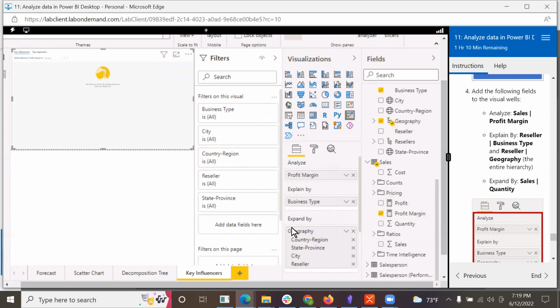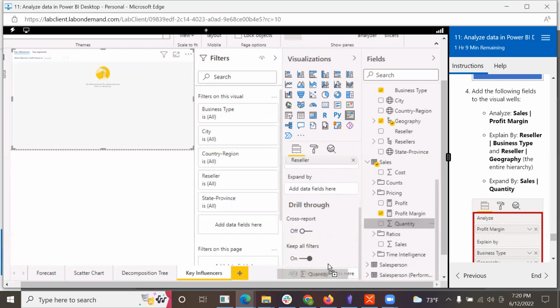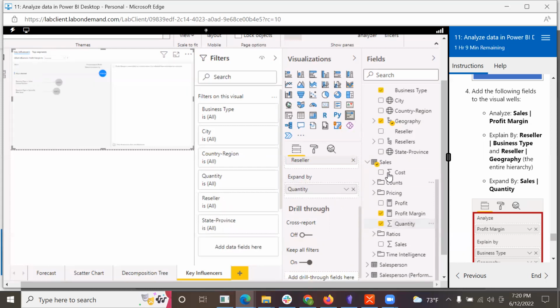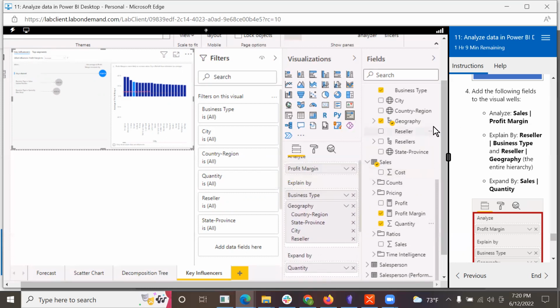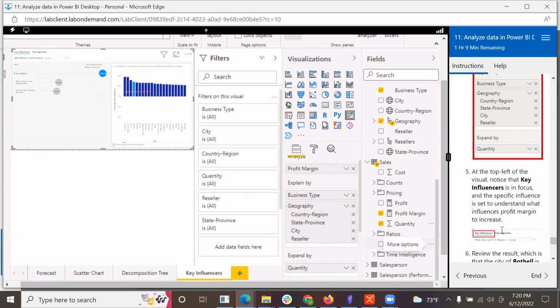Oh, expand by. Oops, I got that into expand by, and I needed it to be an explain by. Now geography is an explain by, like it was supposed to be. And sales quantity goes into expand by. Takes a little moment for the dragging to happen in this virtual machine. Anyhow, I think I got analyze profit margin, business type and the geography hierarchy in explain by, and quantity in the expand by, as in the picture.